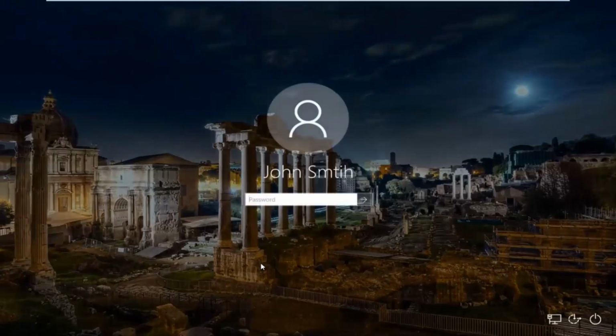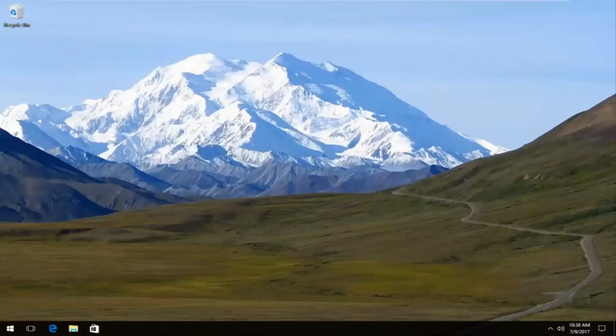Now everything looks normal, so I'm just going to enter my computer password here just to show you guys everything is good. And there we go. We can see we got access to our desktop once again, and everything looks to be as it should. So I should note a couple things.